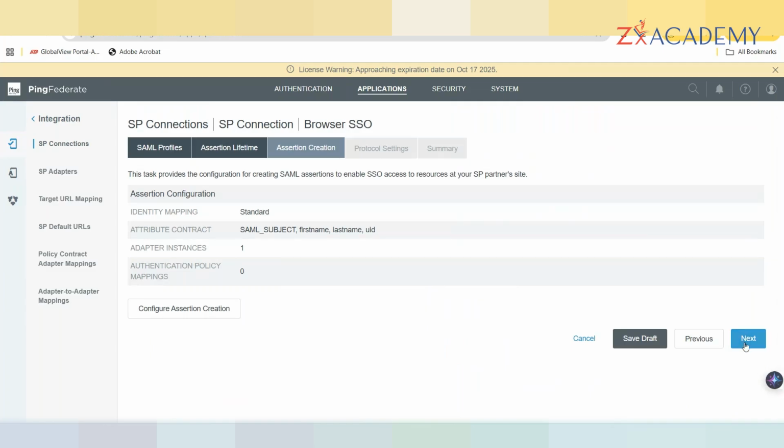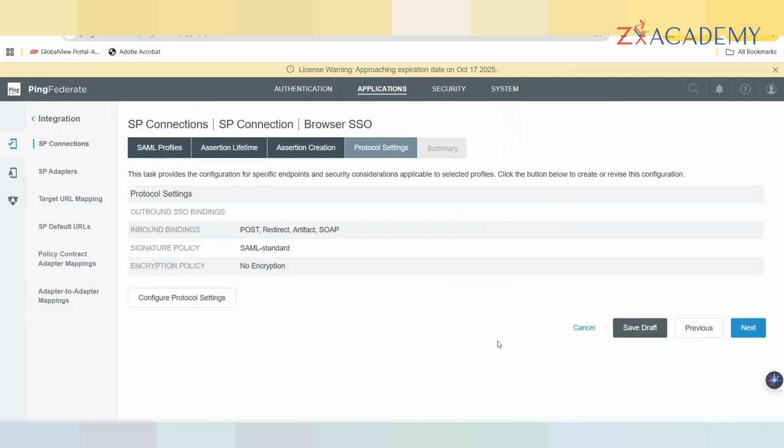Under browser SSO, we have four subtopics: SAML profile, accession lifetime, accession creation, and protocol settings. So these three steps are completed. Now the last one is protocol settings. That's your ACS URL and all. We will be configuring it right here.